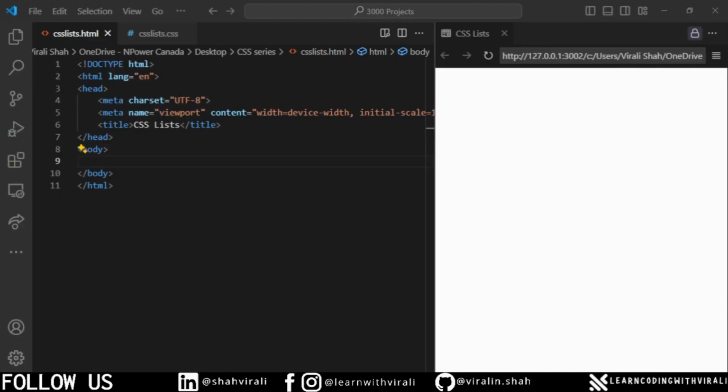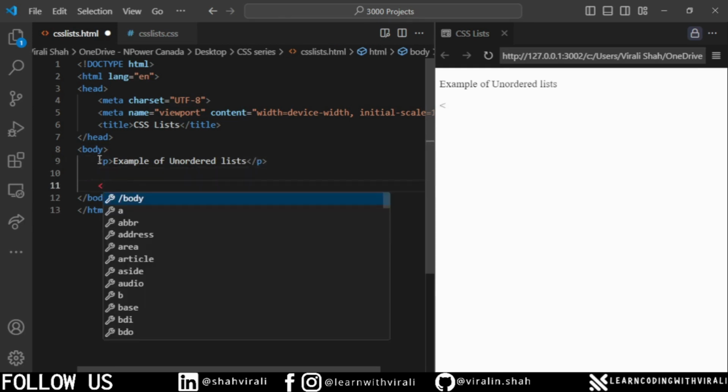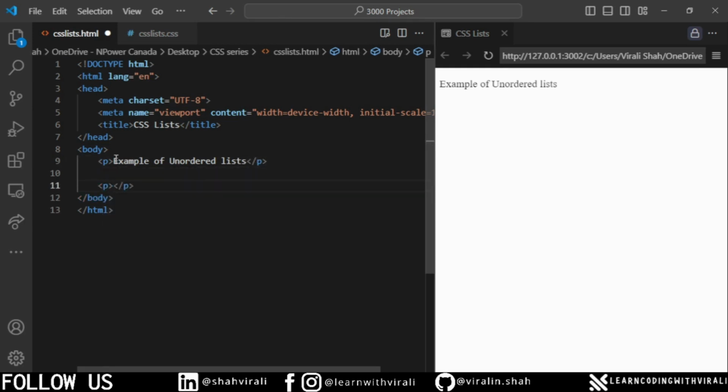Alright, so I have the blueprint of the HTML document ready. So let us directly jump onto the body tag for creating the lists by first giving a title. I'm going to give the title here as example of unordered lists, and then let us have another p tag which is going to be the example of ordered lists.